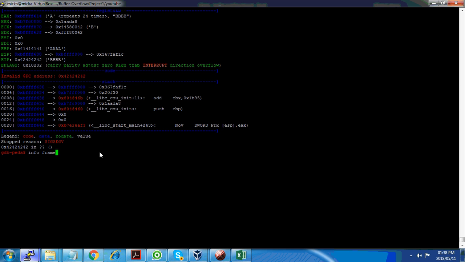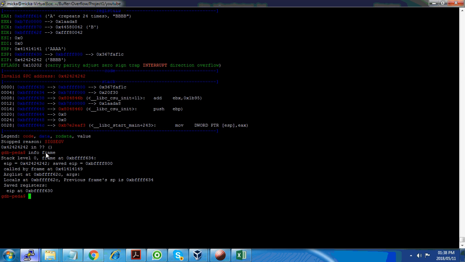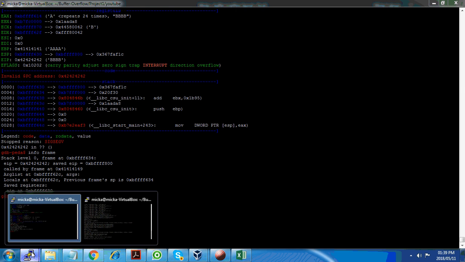But we're just gonna confirm it with this command, info frame, and you can see EIP now points to that memory address. Okay, that's where it points to. This is the top of the stack. You can even see it here. ESP, that's the top of the stack. It's pointing to that. So we want this memory address because we want to use that to carry on our exploitation. So then we'll just open up another window.